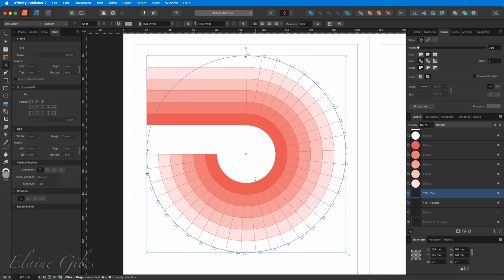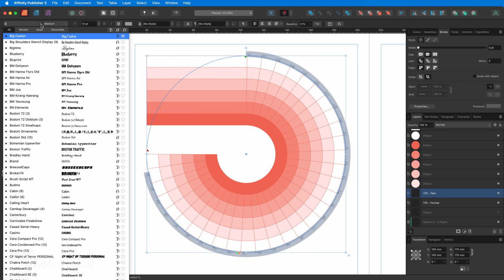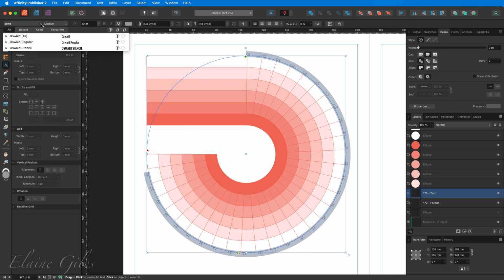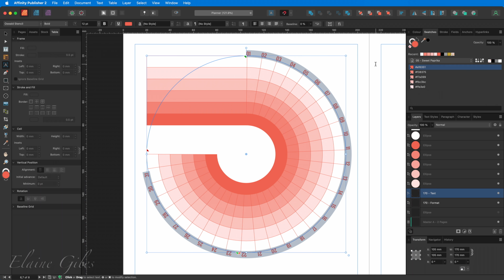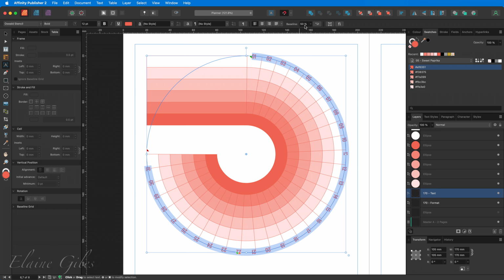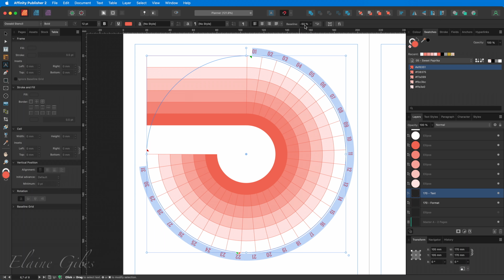Still nowhere near right, so Command and A to select them all. The font that I used for this was Oswald Stencil. The colour was the deepest from Sweet Paprika, and they're still not lined up quite right. First thing I need to do is to move the starting point so it's in the middle. I also here need to change the baseline. The baseline determines, in relation to the shape, where the text actually is. So if I put 50 in there, it puts it in the middle. If I put minus 50, it pushes it to the outside.